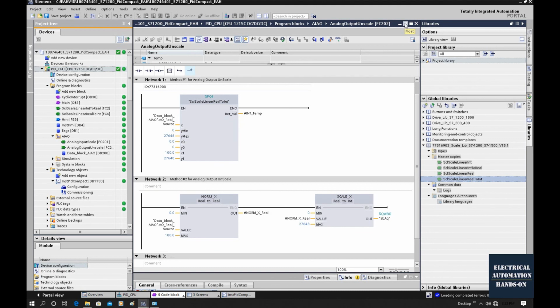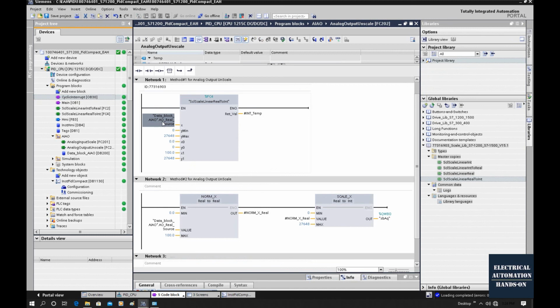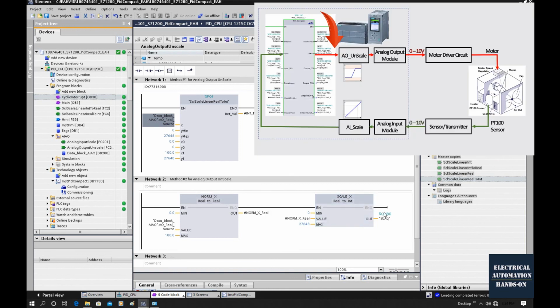So for the analog output from the PID controller, this output will connect to the AO source, this tag, and then this range that is 0 to 100, and then transfer to the analog output channel to control the actuators, to control the controlled object. So that is the analog output and scale process.